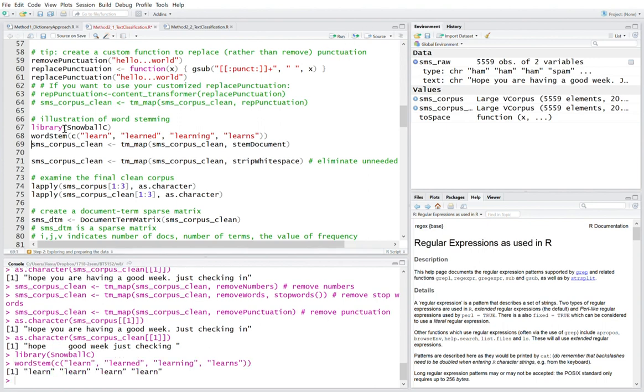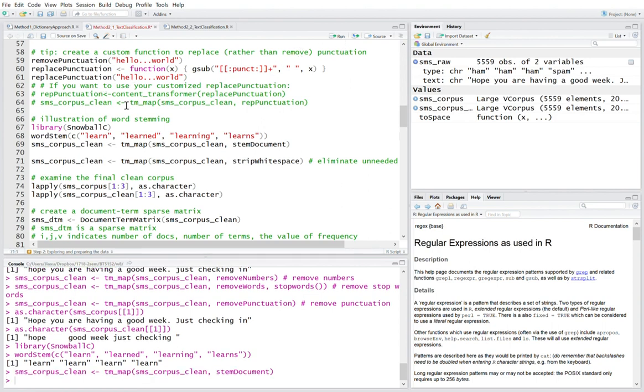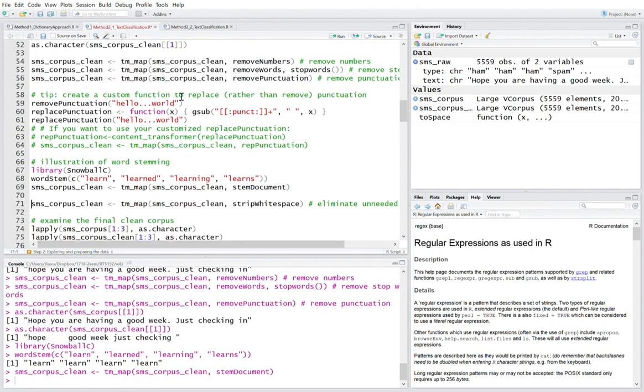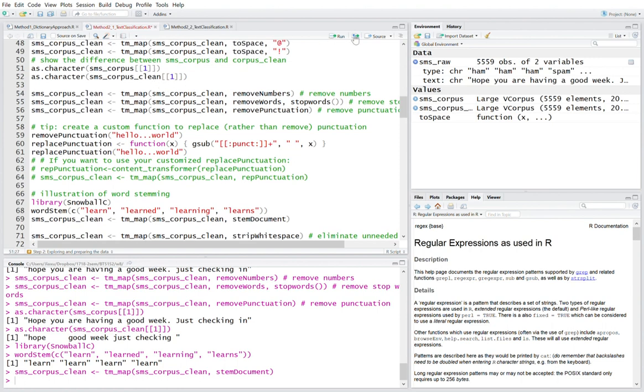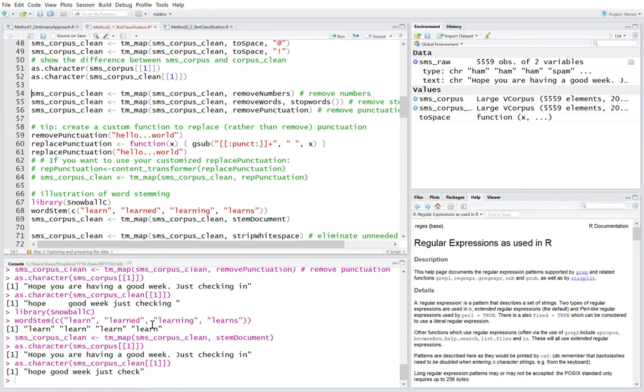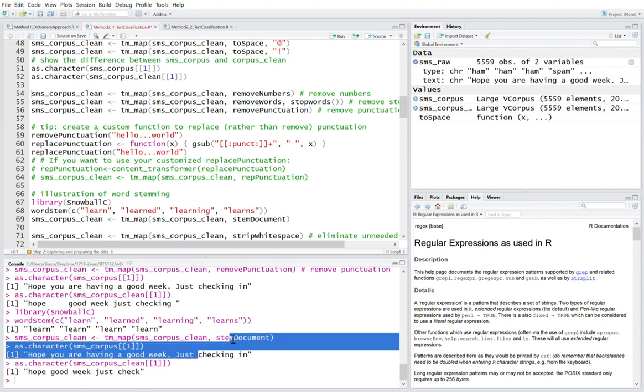So you can see this is an example of what the wordStem function does: it transforms the words to the stem form. And also I apply this stemming to the corpus. Then maybe you can see some of the words have been changed. Checking has been transformed to check, right?